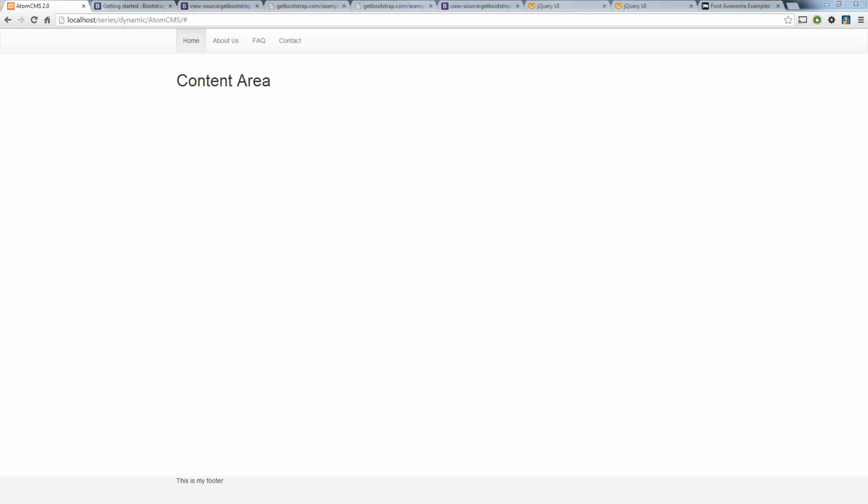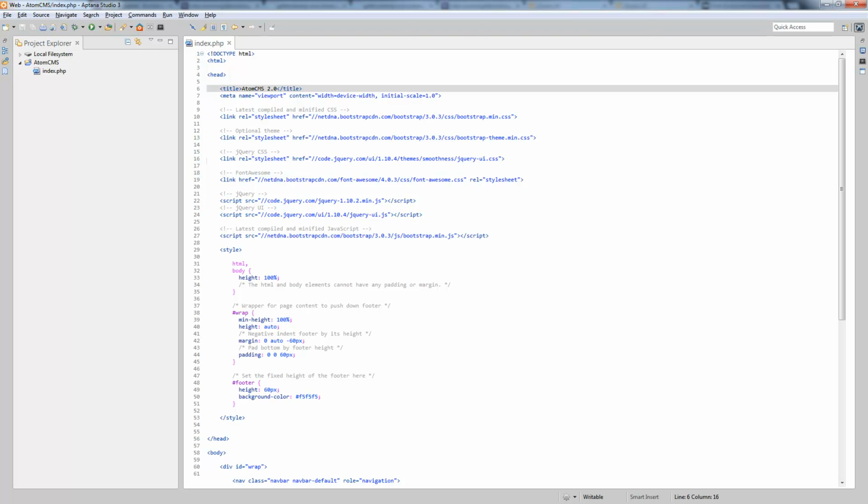Alright, so we have our basic layout set up. Now I want to do a little bit of setup with our file structure. When you get into developing dynamic websites, you're probably going to come up with your own way to do this. This is my way to do it. If you've watched other people's tutorials, you might see a file structure set up a little different than mine, or very similar, who knows.